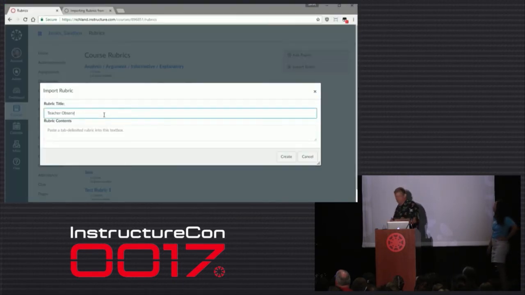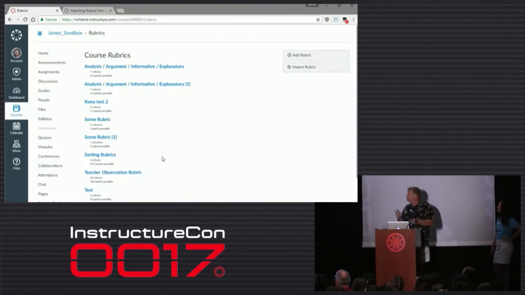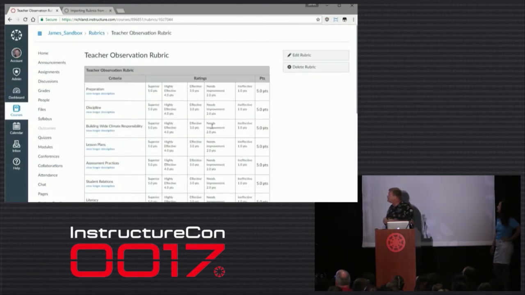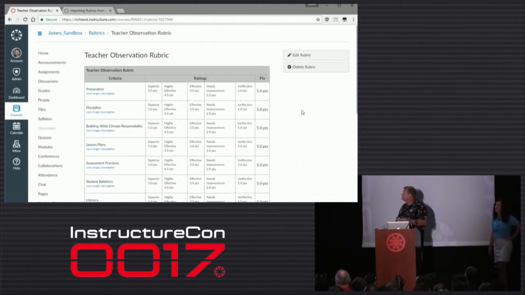Kind of put in the name of the rubric. I'm a slow typist. I paste that in there and I say create, and there's a new one down there that says Teacher Observation Rubric. And right there it is. Now, was that worth the price of Instacon right there, people?